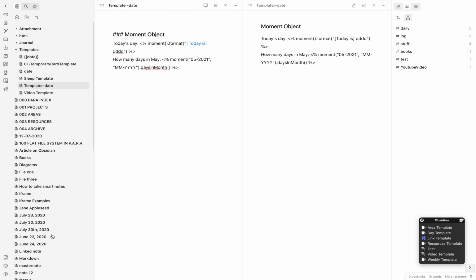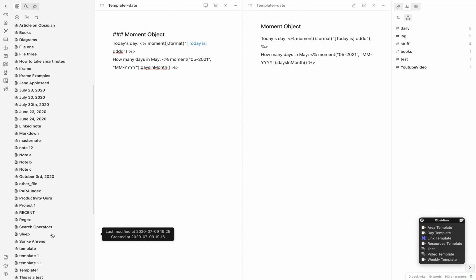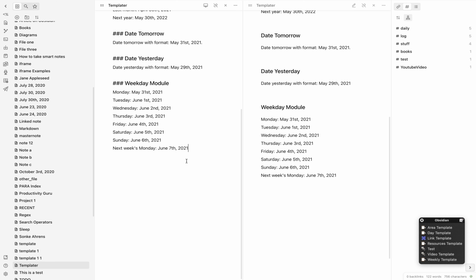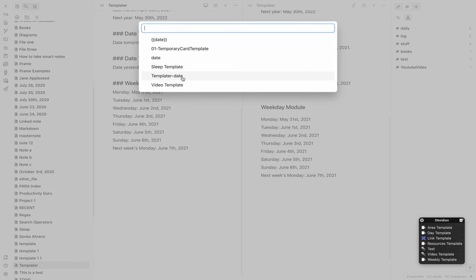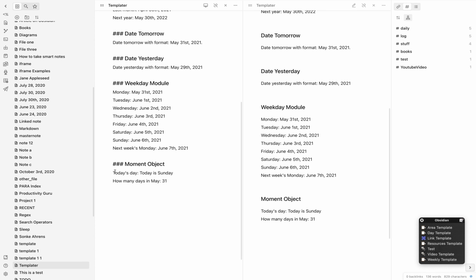Now, let's just test out how this is working. So we go to Templater again. And over here, I'll press enter. I'll press the Templater icon and I'll select Templater date. As you can see, it's perfectly got today's day is Sunday. And how many days are there in May? It's got that also perfectly.